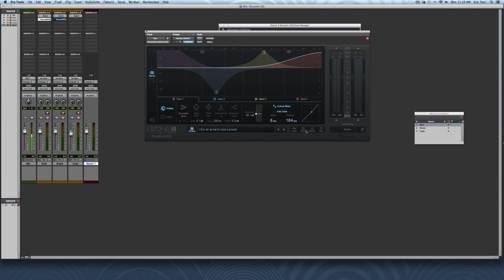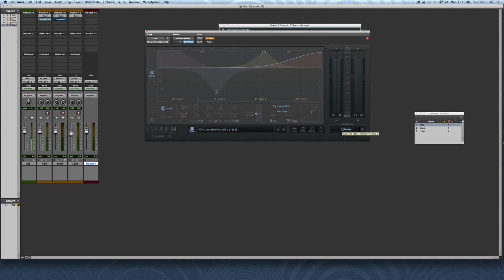Let me start out by bypassing the plugin, just let you hear my sample that I'm triggering on my kick drum where I started out at a low velocity and build it up to a higher velocity.